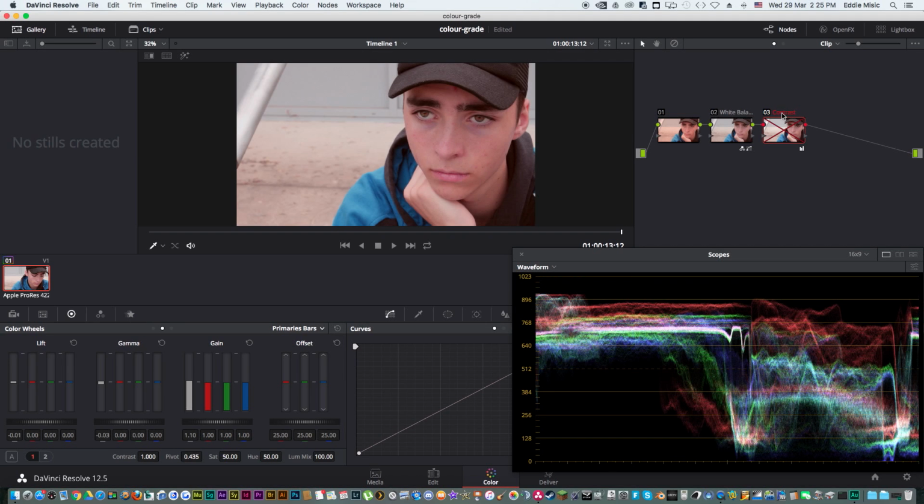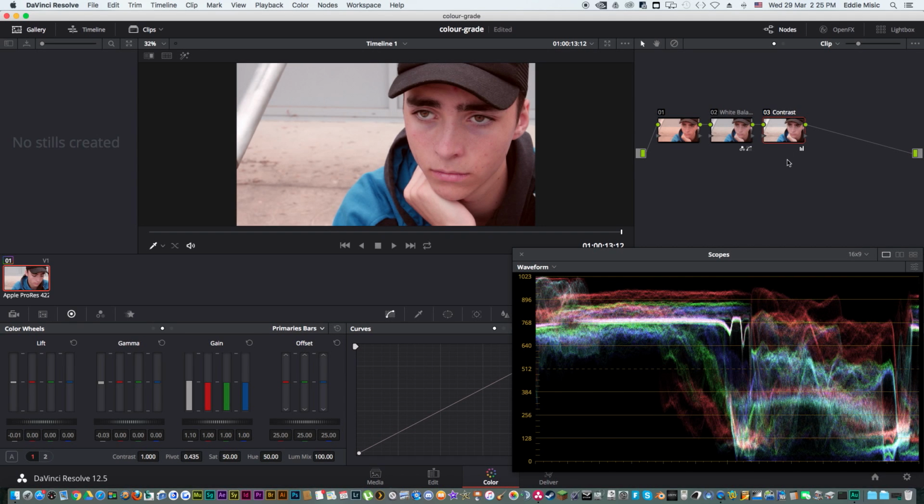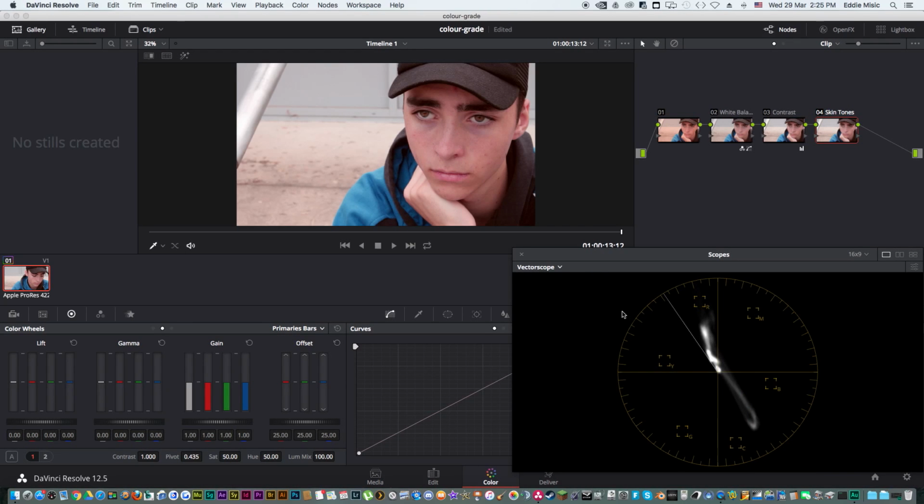Finally, we're at skin tones. So what you're going to want to do is create a new node and label it skin tones. Now, if you look at the model in the footage, you can see that his skin is a little bit pinkish and it's not representative of real life. So to change this, we're going to use a scope called the vector scope. Now, the vector scope is this scope here.